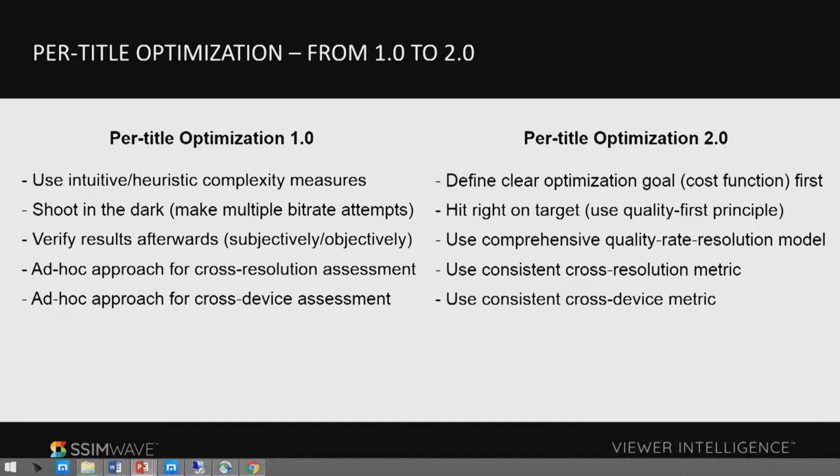The second thing is, once you have this set up, what you hope to do is to hit the right target just one time. This is what we're going to talk about later, what we call the quality first principle that can help you do that. But all of this relies on a comprehensive quality-rate-resolution model. You have to have a very clean, nice model in order to do things more scientifically. And you also need a perceptual quality metric that is consistent with cross-resolution analysis and cross-device analysis.